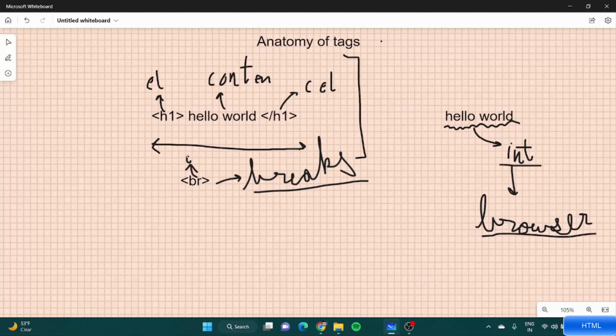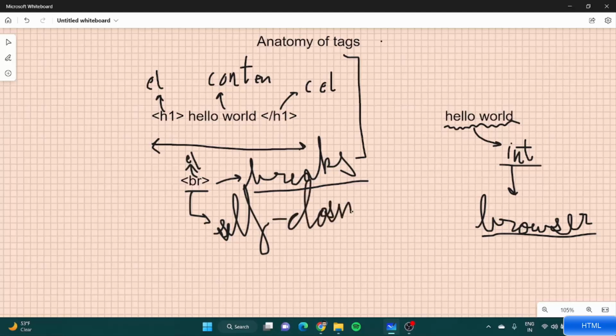Okay, it does not have content, it does not have a closing element, it just has the element, and this is a tag. These tags are called self-closing tags. Okay, the writing is very bad here, but I'll still try to manage.